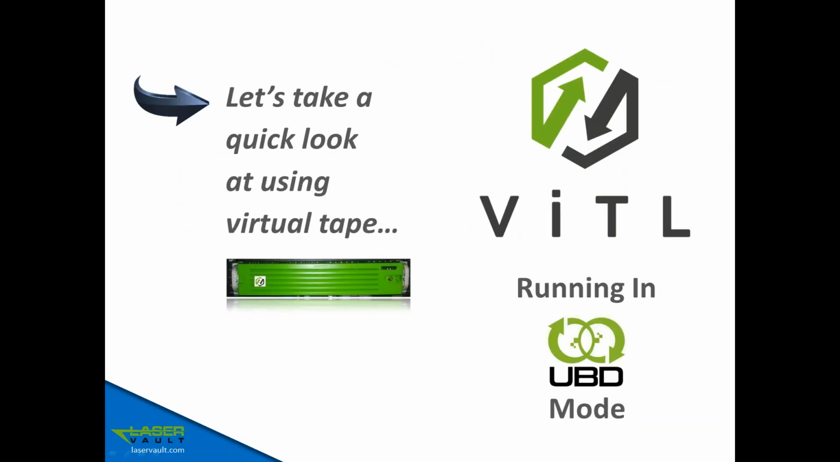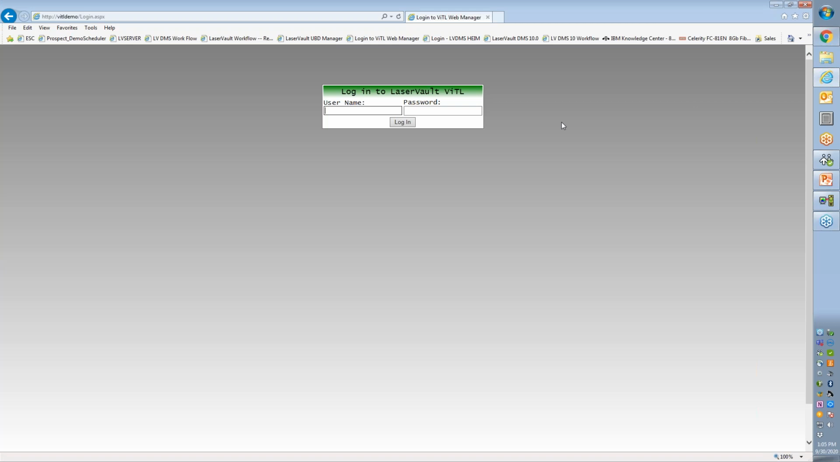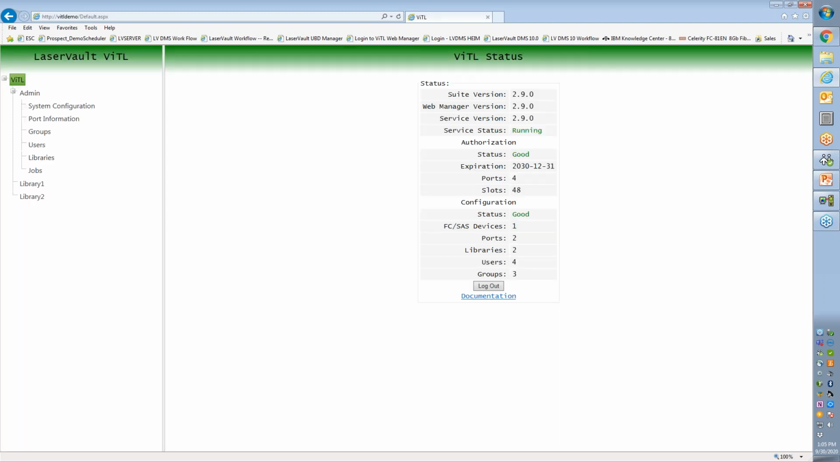So let's take a look at our virtual tape solution. First thing I'm going to go through is a very simple, easy to use web interface that I log into with my username and password. So you have secured access to all of your tapes that are stored virtually on disk. This web interface allows you to easily manage those tapes, create new tapes, and set the configuration for where you want to store those tapes.